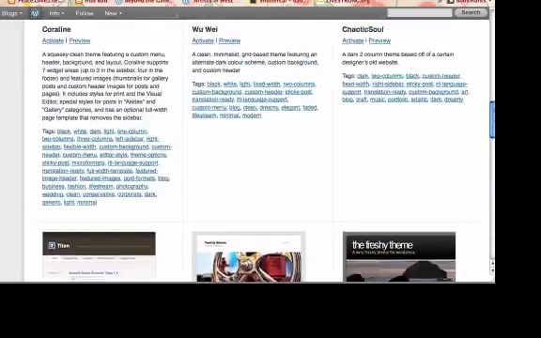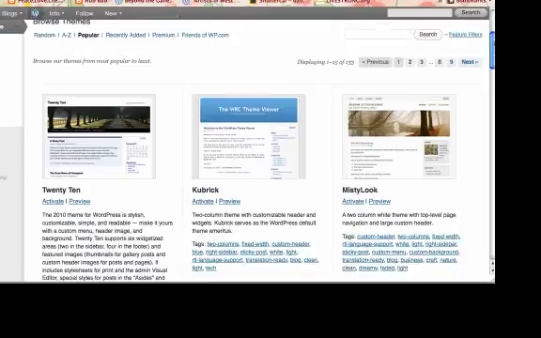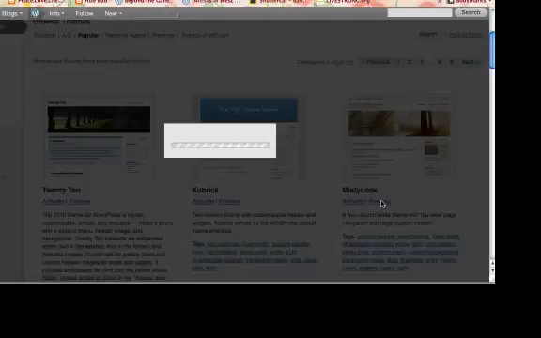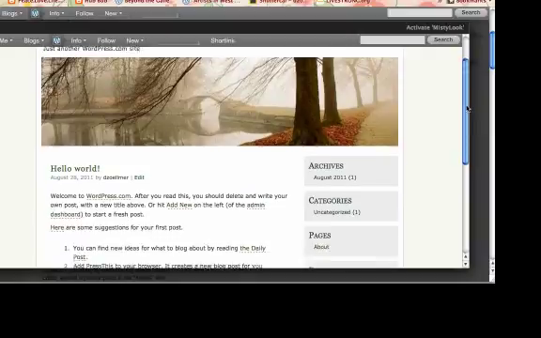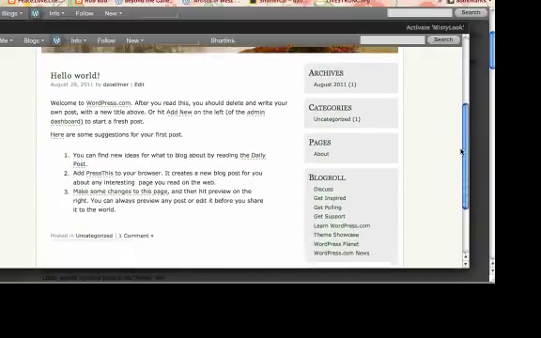You can look at all 136 if you like, but for our purposes, I'm going to choose Misty Look, and you can either activate it or you can preview it. I'm going to click on Preview and see if I like the layout. You'll notice that it has our title at the top, it has a photo, and it has widgets across the right.